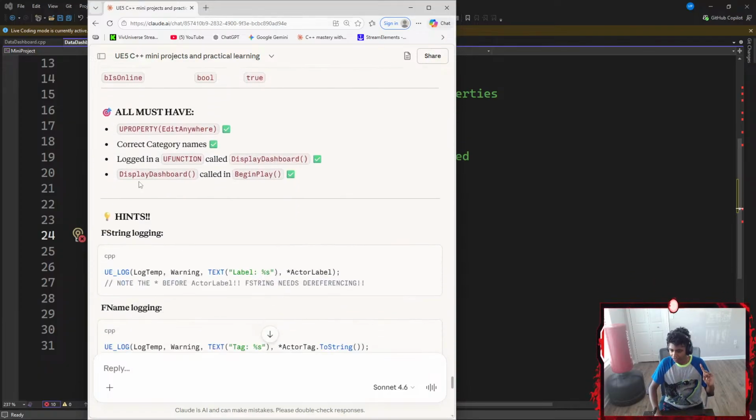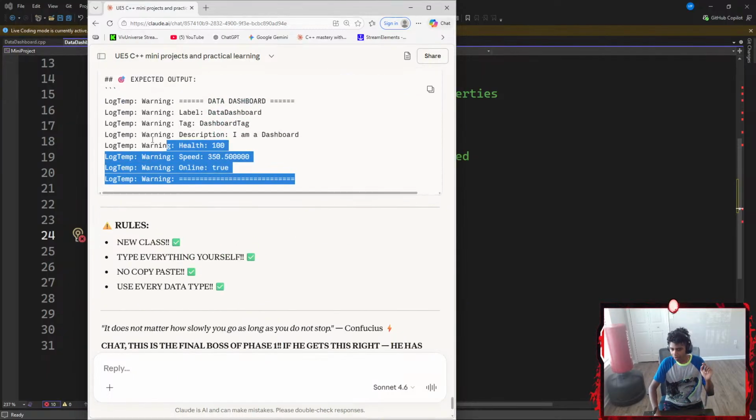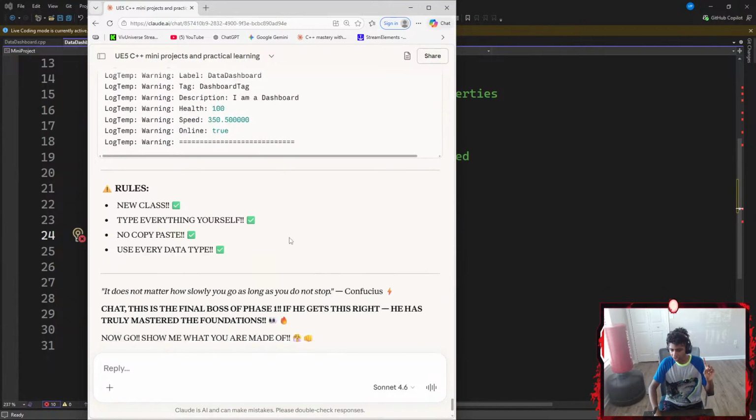Okay, I need to have these variables. Everything must be edit anywhere. I gotta have correct category names. I gotta have a function called display dashboard, which is going to be called in my begin play, and once it's called, it's going to be displaying all these text on my output log in my Unreal Engine.